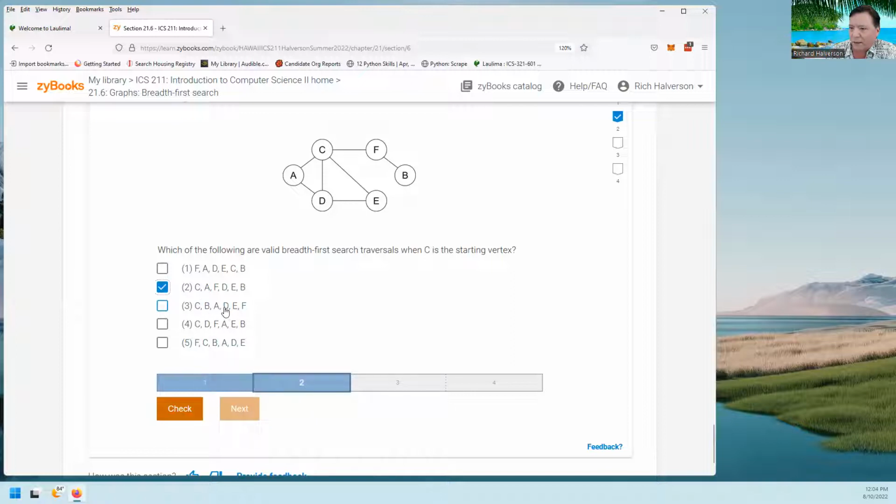This is a candidate. C, A, D, E. Oh, this would not work because it can't go C, B. It can't go from here to here. So that's definitely not it. How about this one, C, D? Oh, that's not a candidate either because it goes from C to D to F. Oh no, that's okay. C, D, F, A, E, B. That looks like that'll work. This one will work. Okay, let's verify this.